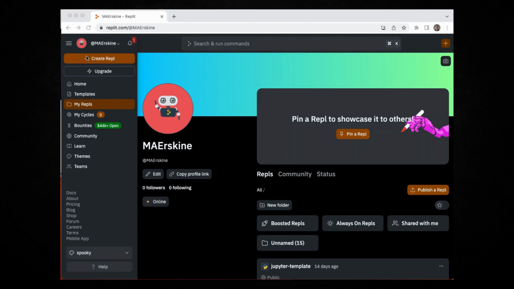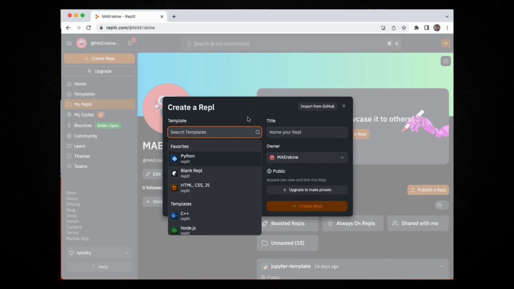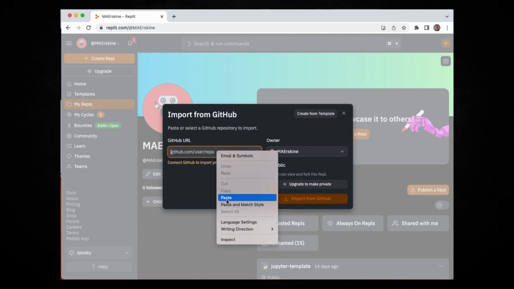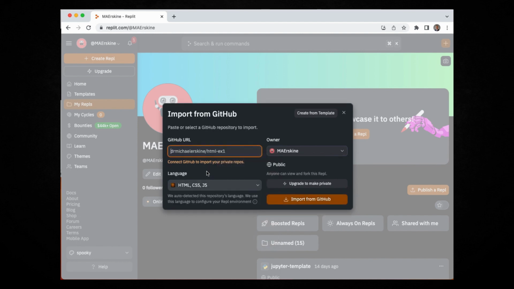I've launched my environment, and I'll click the Create REPL button. Once I'm in the environment, I'll look at the button at the top right, Import from GitHub. You see my cursor over that? Go ahead and click it. And now you can enter in the GitHub URL. That's the custom URL I've provided to you in the instructions as well as the documentation for this video. In this case, it's drmichaelerskine/html-ex1. Once you've done that and confirmed that the URL is correct, click the Import from GitHub button.